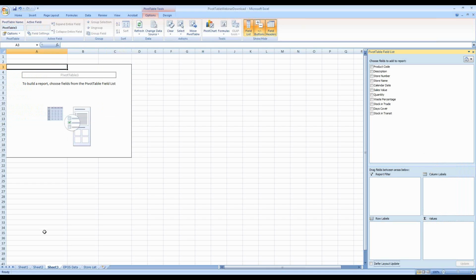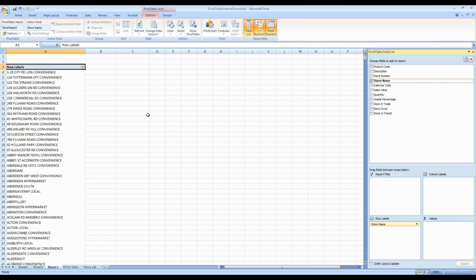So the first thing I would do in this instance is choose the store name from the field list and bring it down into a row label. If you put it on column labels, you'll be scrolling left to right forevermore. So we've got our store names here now in row labels. And we want to know which store sells the most, so I'm going to go with quantity in this case, so the most bags of crisps.